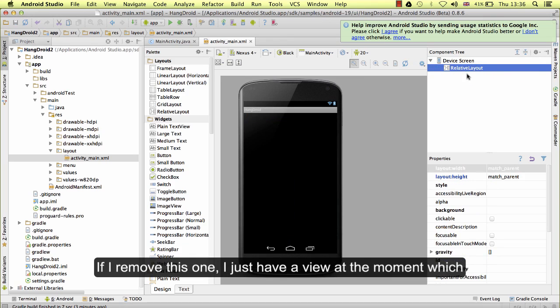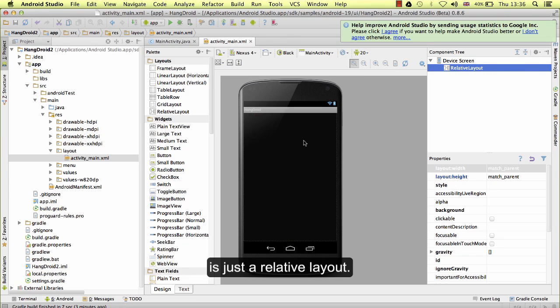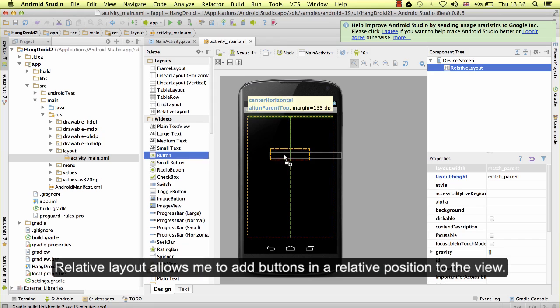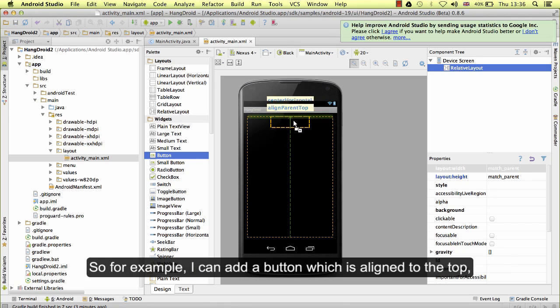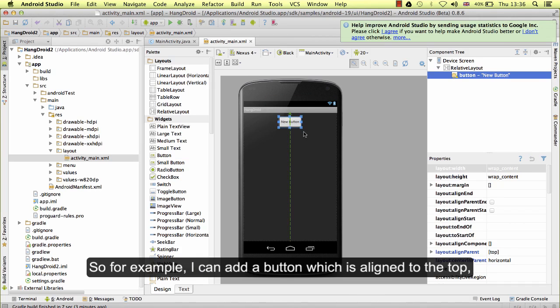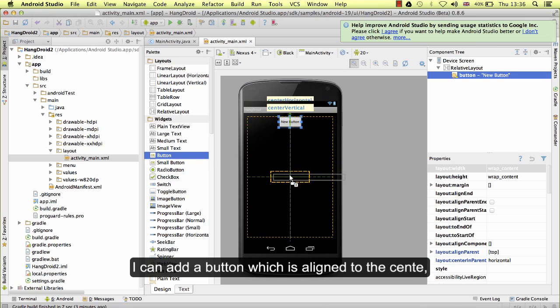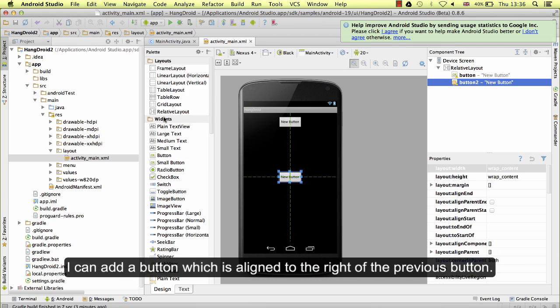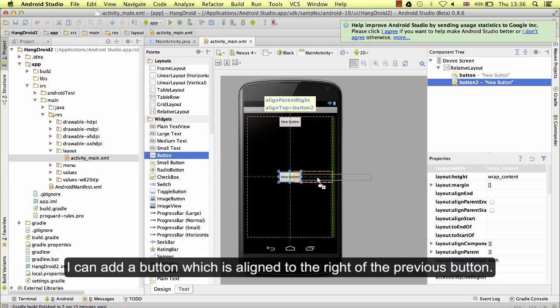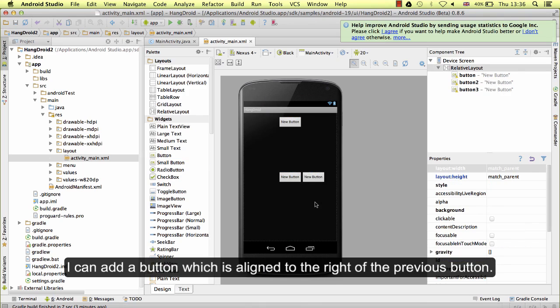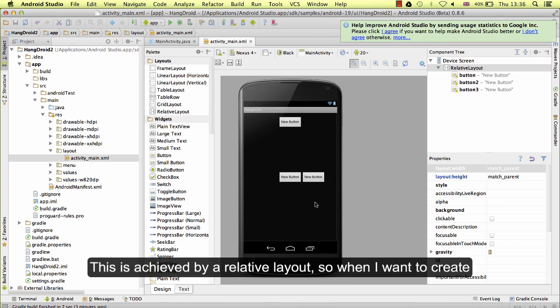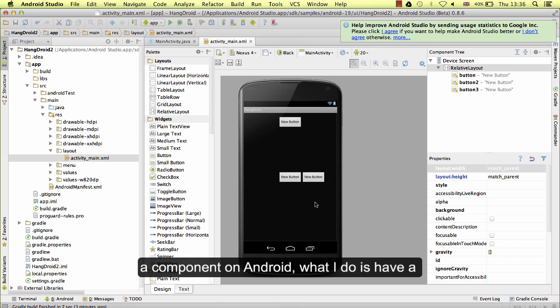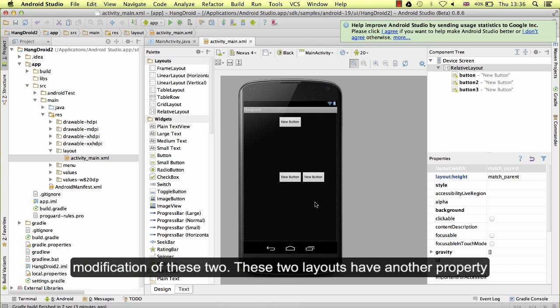If I remove this one, I just have a view at the moment, which is just a relative layout. Relative layout allows me to add buttons in a relative position to the view. So for example, I can add a button which is aligned to the top. I can add a button which is aligned to the center. I can add a button which is aligned to the right of the previous button. This is achieved by a relative layout. So when I want to create a component on Android, what I do is a modification of these two.